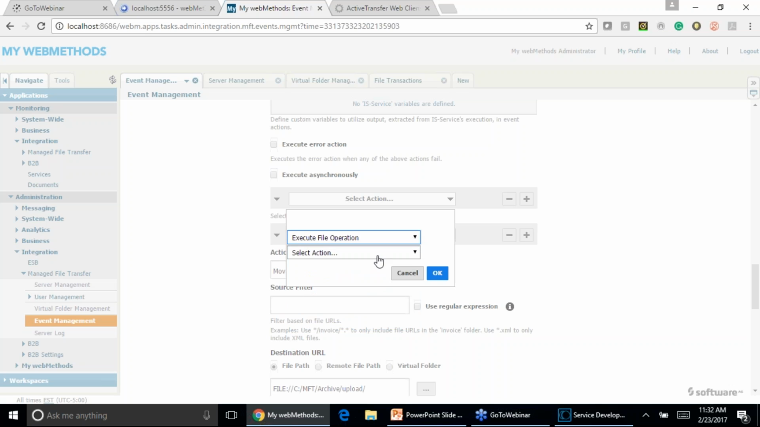In the file operation, it will provide different actions like copy and delete, or we can encrypt if it is sensitive data, or we can decrypt. If we have a large number of files, we can zip and unzip them.